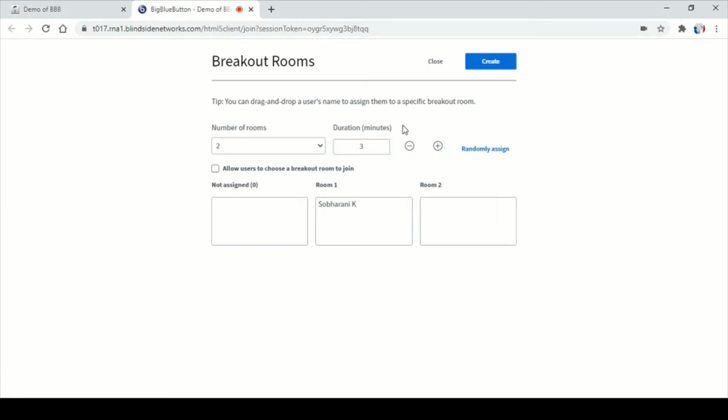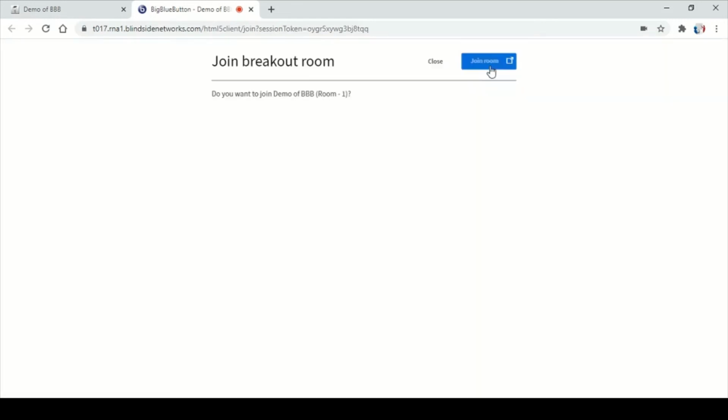So, whenever I say allow, create, it is going to create a new session. I will just give 1 minute only. Create. So, it is going to give me a new tab. Look at this, it's asking me to join a room. So, this is my new room. It will be available for 1 minute.